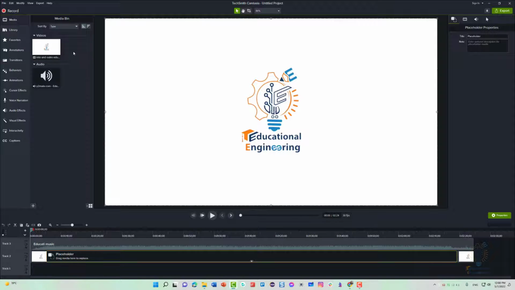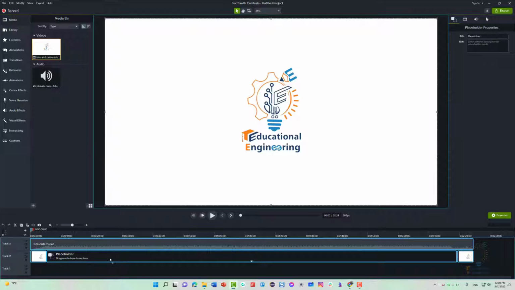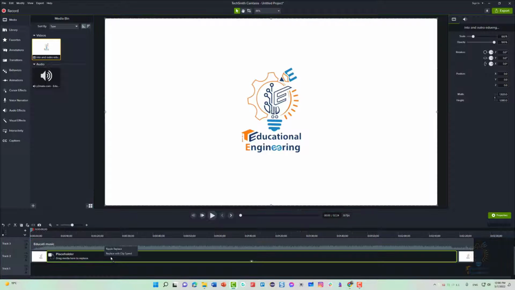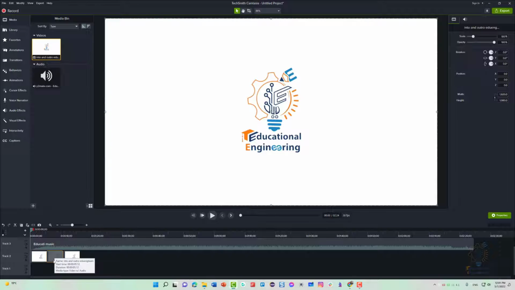And after you are done with the recording, you can simply drag the video and drop it inside the placeholder. It will ask you, do you want to ripple replace or replace with clip speed? Choose the first one, ripple replace. As you can see, this is the video that we just recorded.